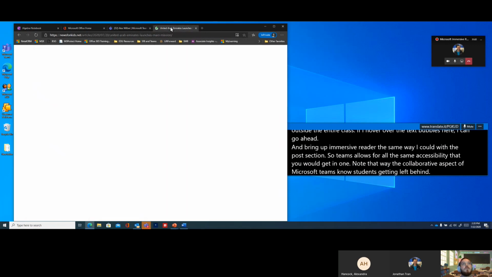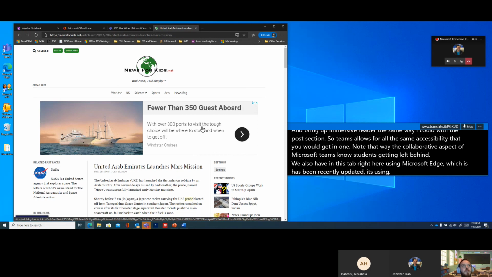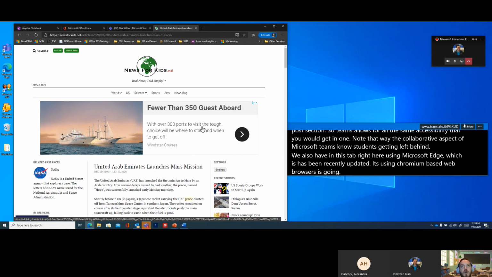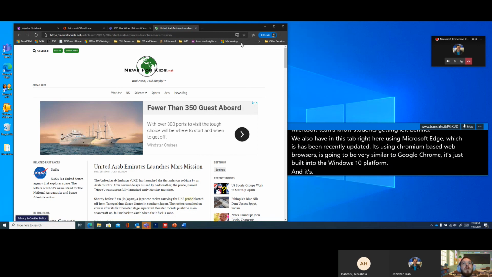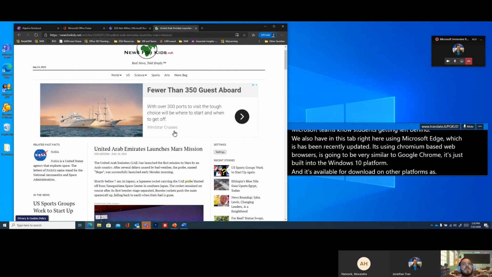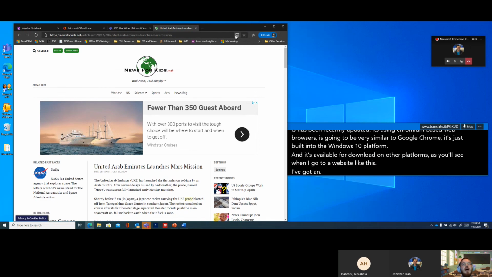We also have in this tab right here Microsoft Edge, which has been recently updated. It's using Chromium-based web browsers, so it's going to be very similar to Google Chrome. It's just built into the Windows 10 platform, and it's available for download on other platforms as well. You'll see when I go to a website like this, I've got an icon right here in the URL bar where I can turn on the Immersive Reader.